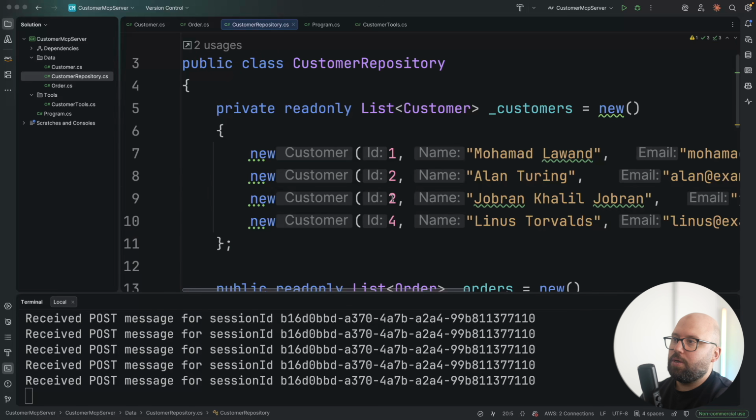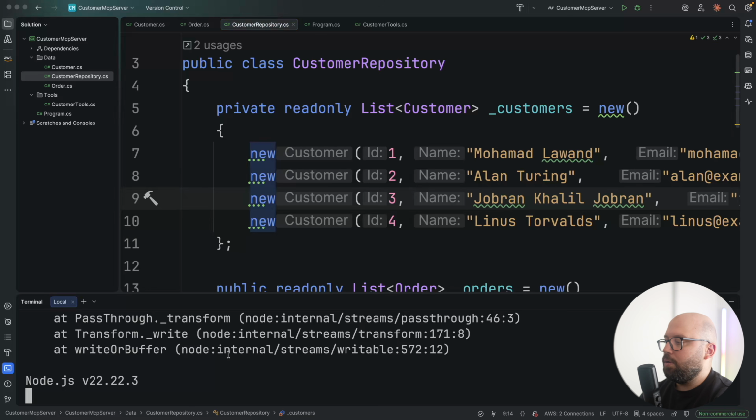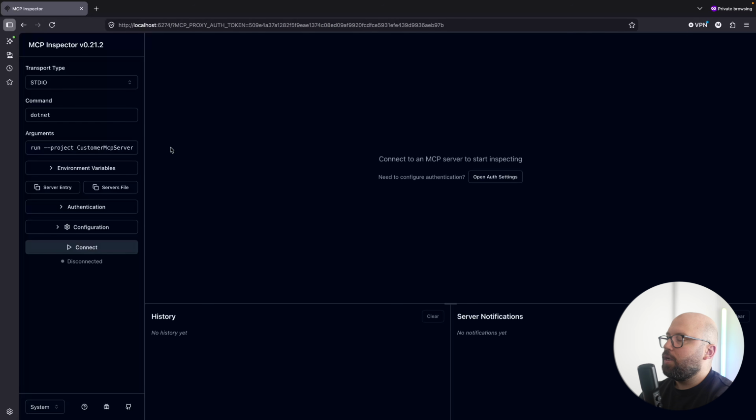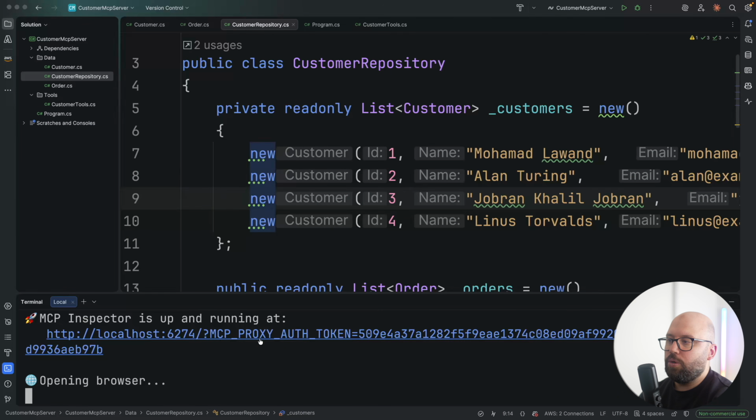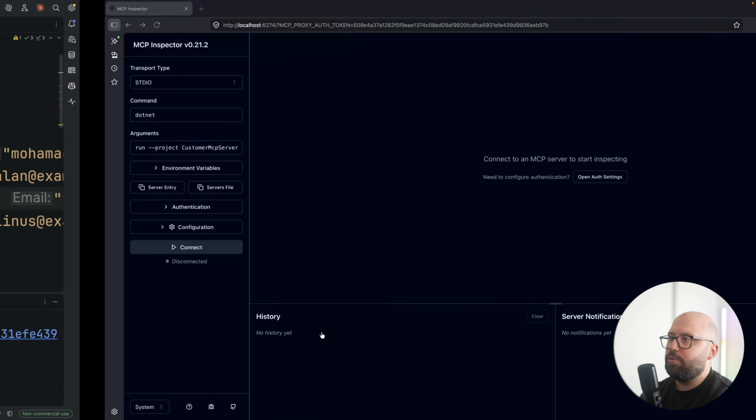Let's fix this. Here it needs to be Gibran Khalil Gibran for 3, and Linus is 4. It's running, so we need to stop it and run it again. So let's stop this and run it again. Every time you change anything, you need to stop it and rerun it, and every time you get a new unique auth token. This is really important to keep in mind.